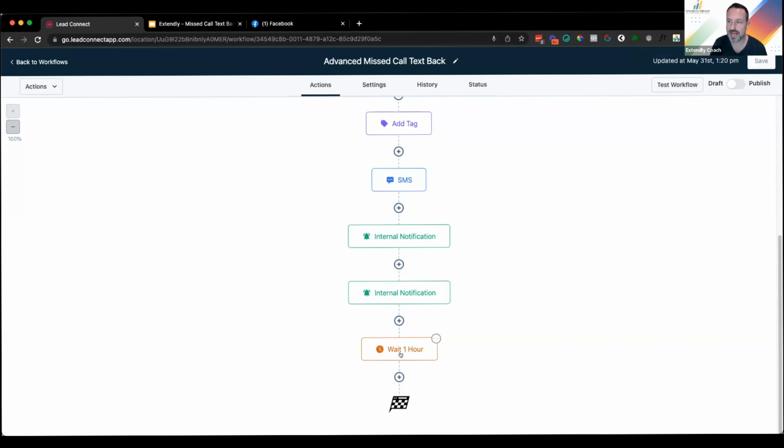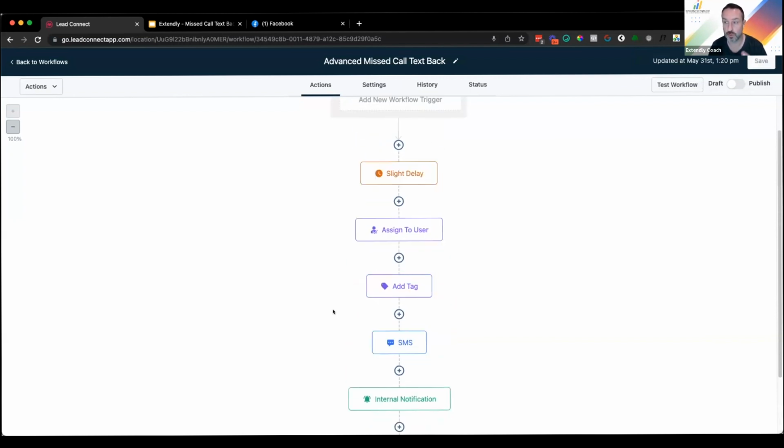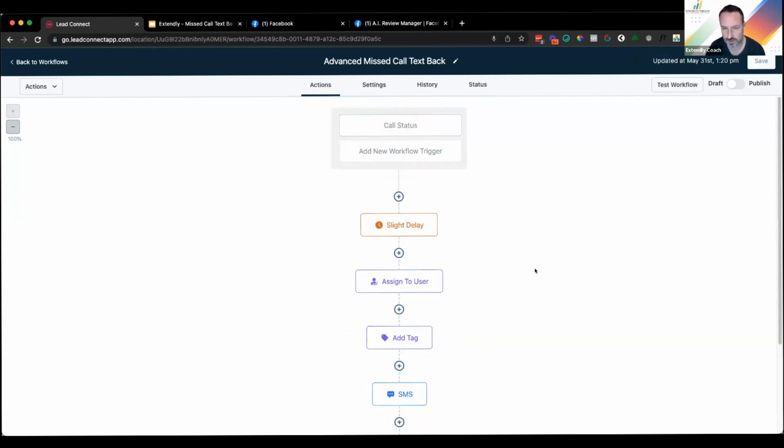So if they call back within that first hour, they're already in this workflow. Therefore, it will not fire a second time. However, once they leave the workflow, if they call back again, maybe tomorrow, you can still send that text message. You're just trying to prevent them from getting text messages if they call back to back a couple of times. So that's one way to do it.